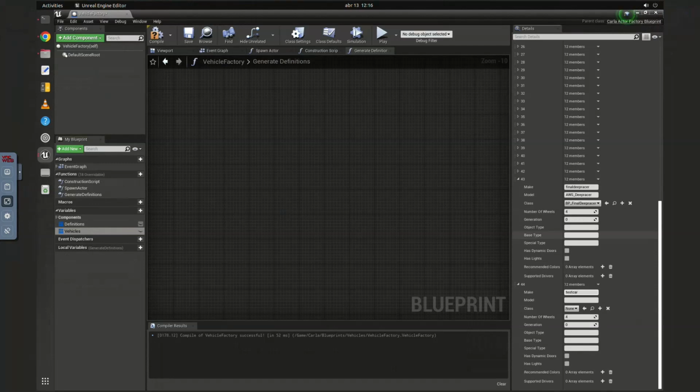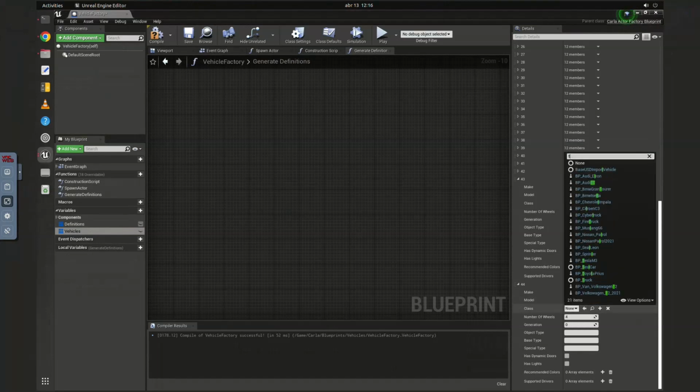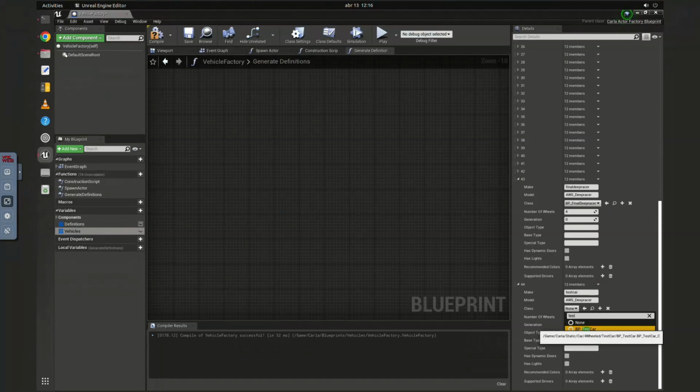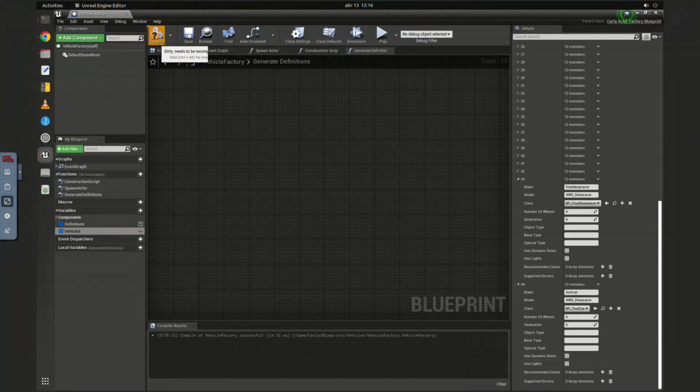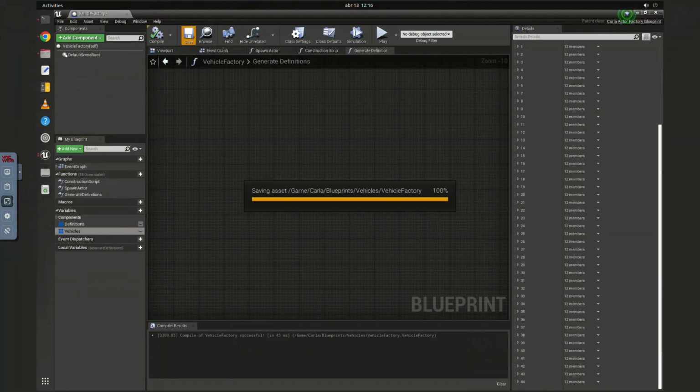and we need to name it, well, with the name of the car, then the model. Remember that it has to be like that, and you need to remember the names for later. And for the class, include the blueprint that you have just created before. So now we can compile and save.